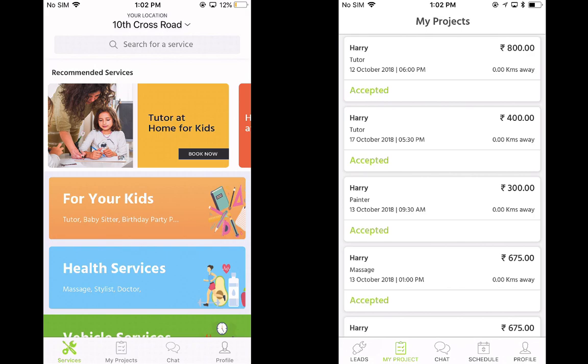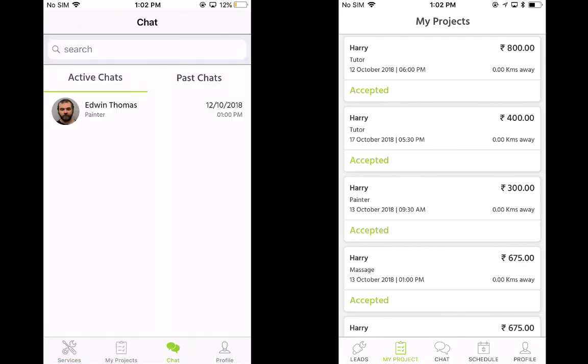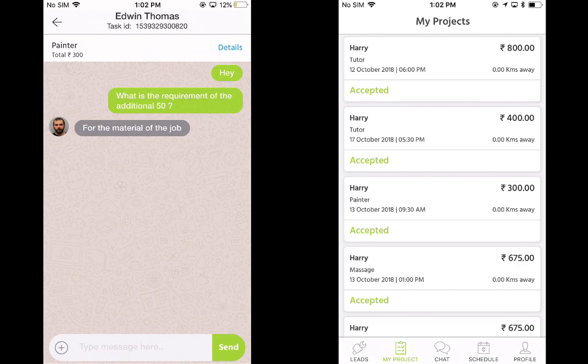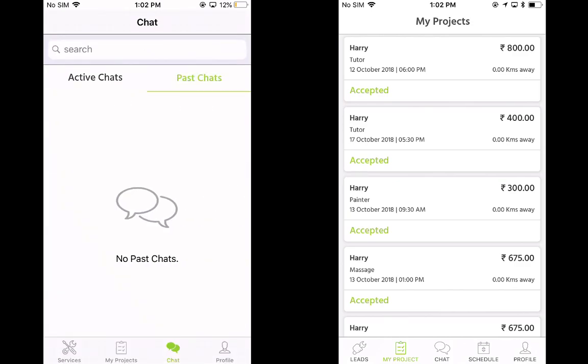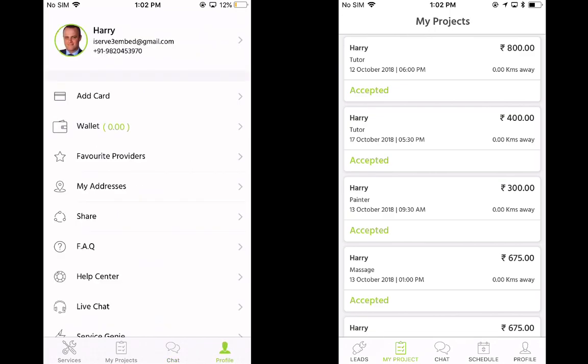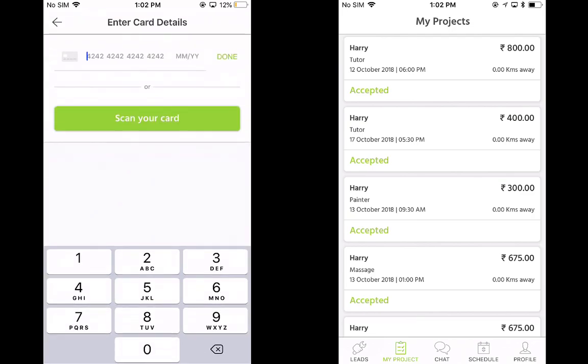And then you look at these tabs at the bottom for the customer application. This is where they show your active chats and your past chats. This is still active since we have not completed the job. We have not had any conversations in the past, so it doesn't show you anything there. You have your profile details here where you can add your card. We have already added a card. We could add another one.